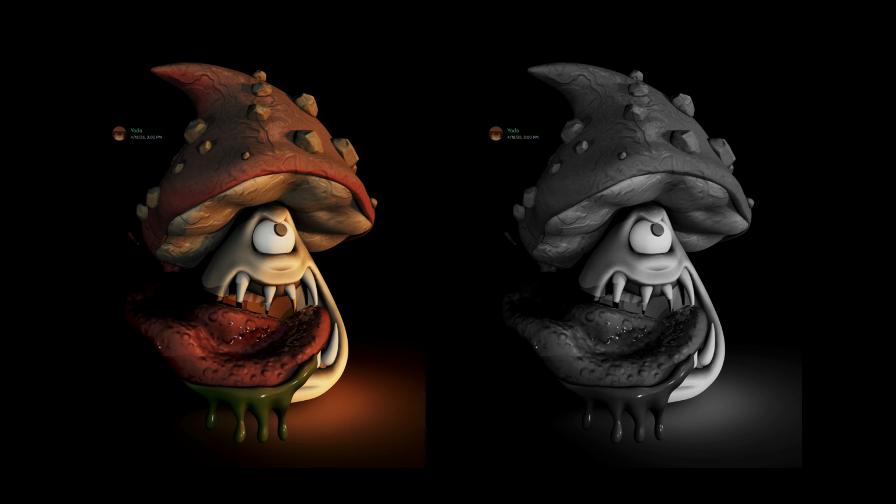All right, so our final submission came from Daniel, aka Yoda. And Daniel did something really cool. He actually followed the step-by-step tutorial of the mushroom that I created, and he executed this absolutely beautifully. I was really impressed with the technical execution for this piece.